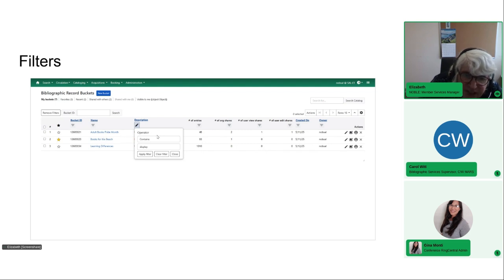I'm here filtering on the description, because in my library, and this is sort of my kind of fake library, when we add buckets that are intended to be a display, then we would write something in the description that would say, books for the display, the June display in the mezzanine, or whatever. And so anytime I want to find just those buckets, I can filter for anything where the description contains the word display. And you can apply the filter and clear the filter and so on.